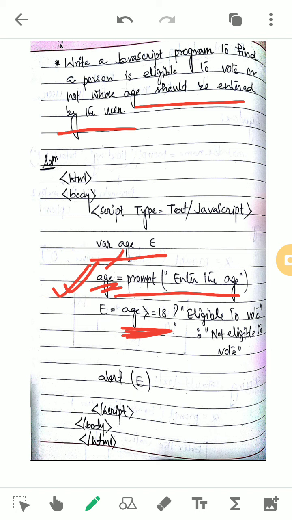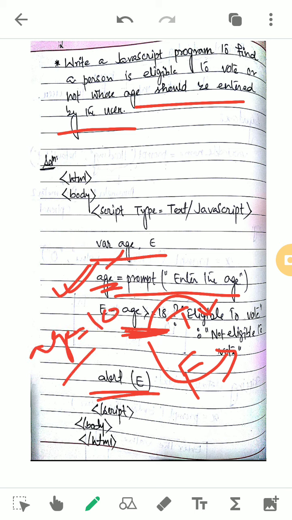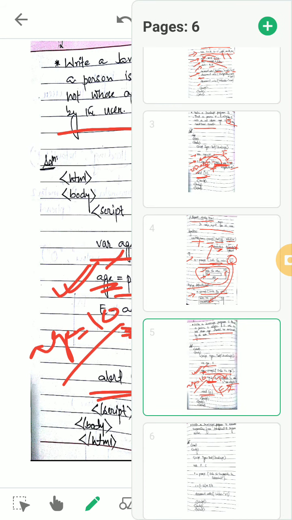As we know how the conditional operator is evaluated: if it is true, this part; if it is false, this part. It is for the true part, this for the false. So according to this value, the output will be displayed, whether it is eligible to vote or not eligible to vote. If you have given, say, 10, then your output will be not eligible to vote, because this condition will be false. Okay. So next, take another example.